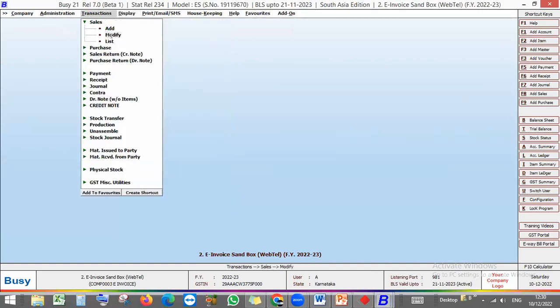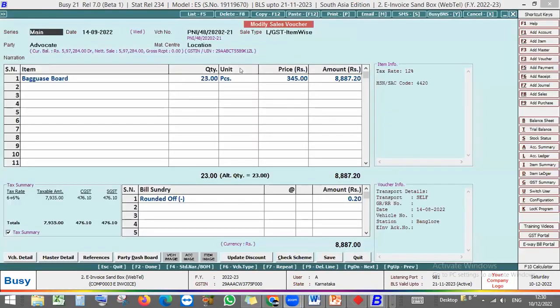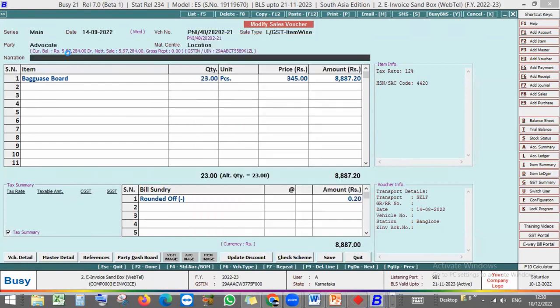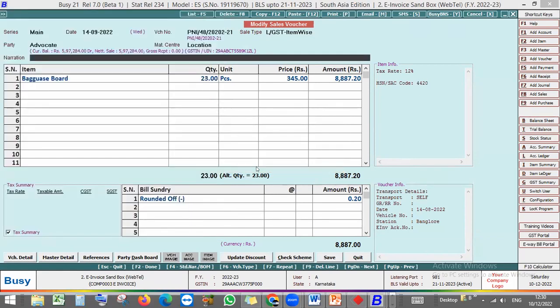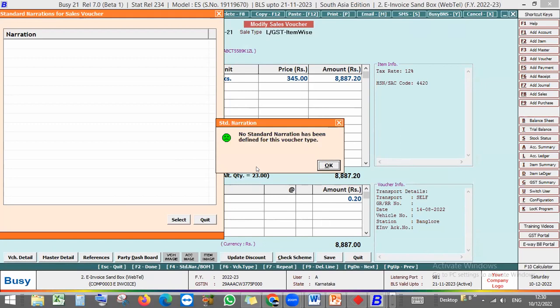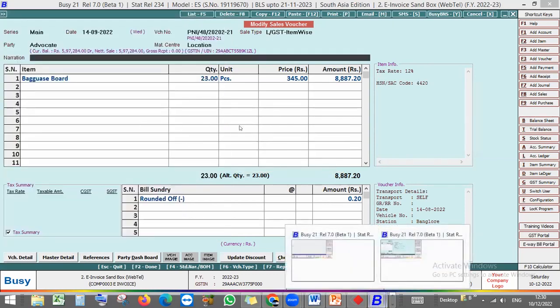So in this narration field, you can see more than 4 narrations. This is the narration option. Here you can press the F4 button. Before that, you could see only one narration, but now it is available to show more than 4 narrations. You can see the difference: the narration window is now very big and has a little more space. This is the enhancement here.